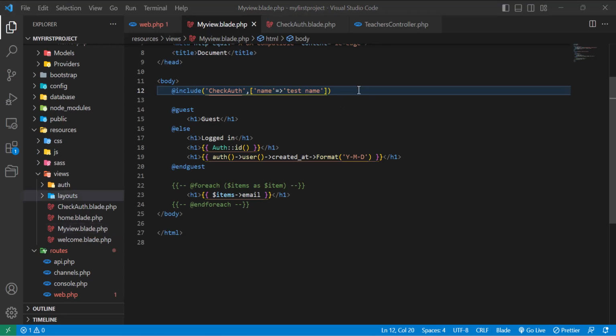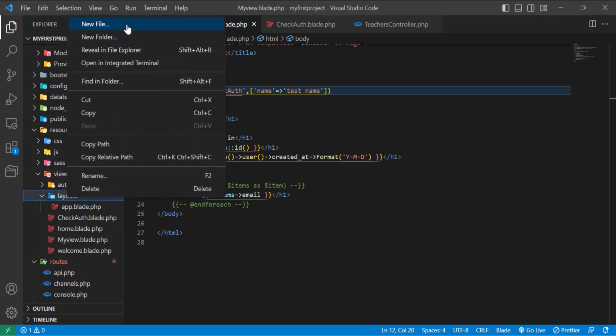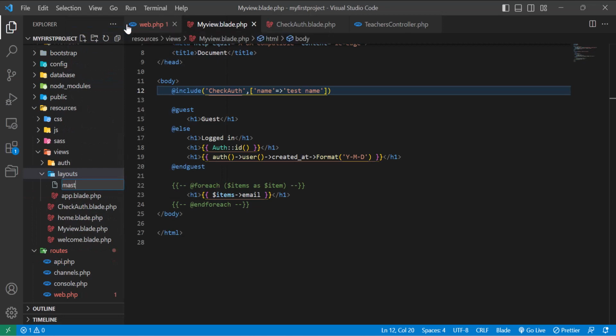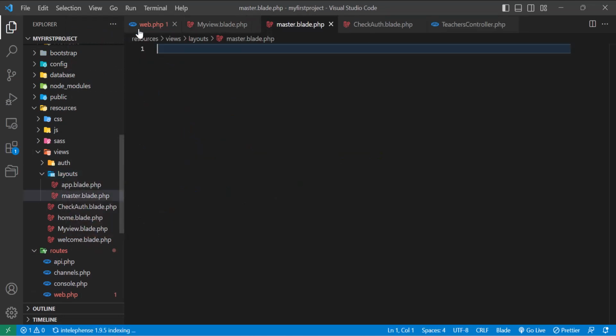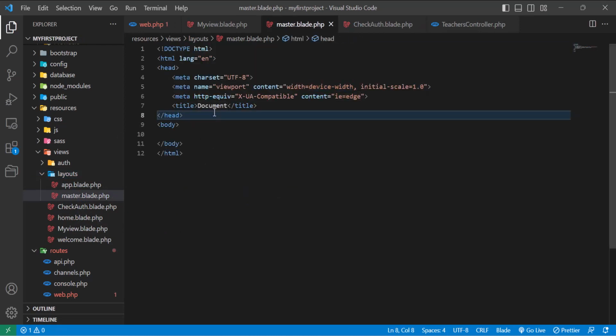Now let's start by creating a new layout. To create a new layout, what I can do is come to views, layouts, and inside layouts I will create a new file with the name of master.blade.php, and in here I will create my template. Now my template is ready.